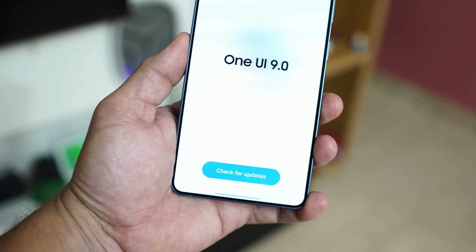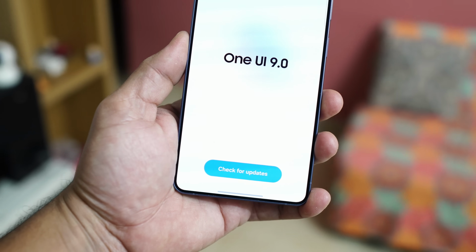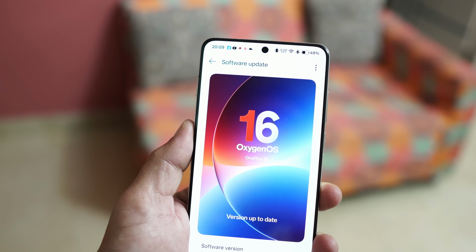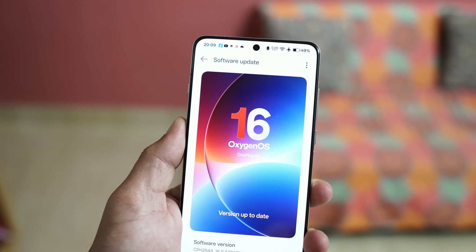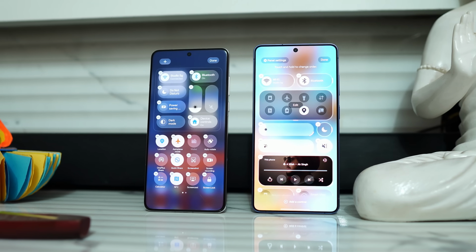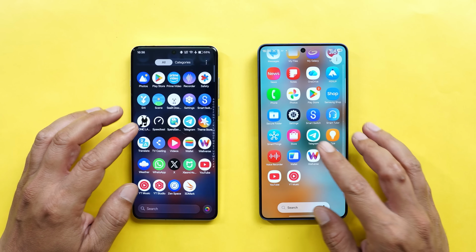Okay, so recently Samsung rolled out One UI 9.2 based on Android 17, and recently OnePlus have also rolled out OxygenOS 16.1 for OnePlus smartphones. So in this video, let's do a detailed comparison of both operating systems and find out which one is better. So here on the table we have both the smartphones. Towards the left hand side we have OnePlus 13 and towards the right hand side we have Samsung S26 Ultra.